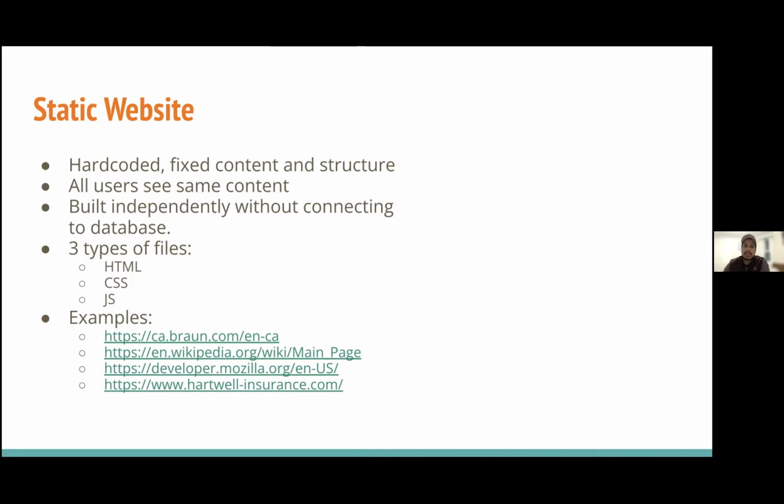So simple to make, but the content and structure is kind of fixed. And over here, there are three types of files that go with it. I think actually even with one type of file it would work, the HTML file, but with just the HTML file, we know that it looks very raw. So you need CSS or JavaScript to brighten it up, or to beautify it, if you will.